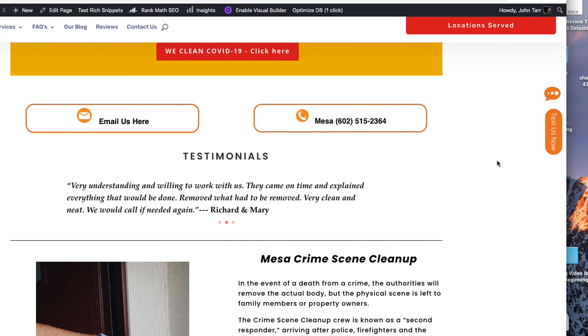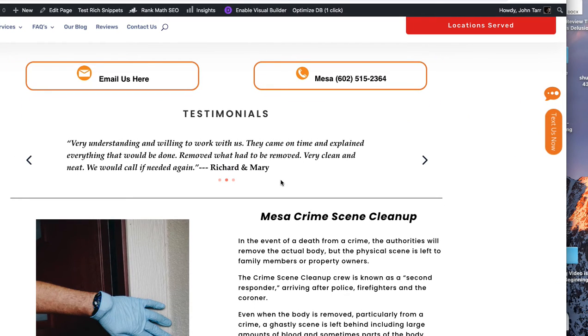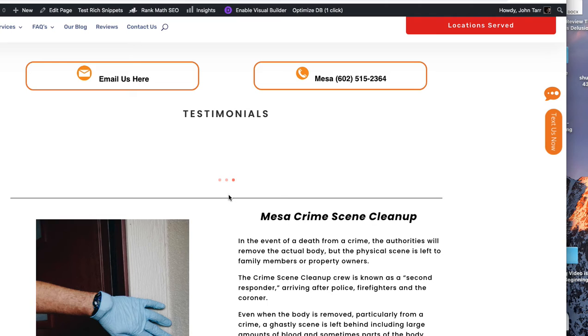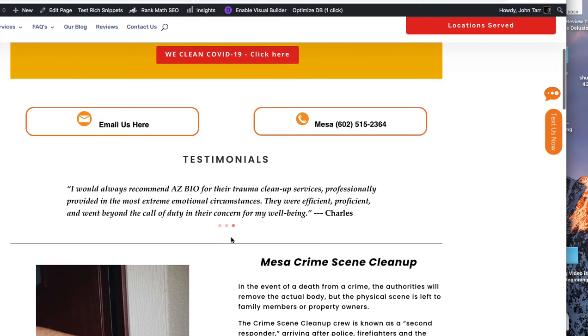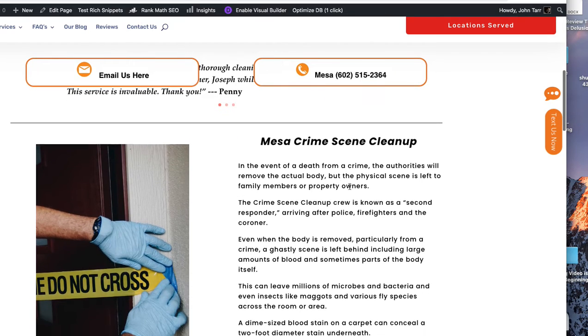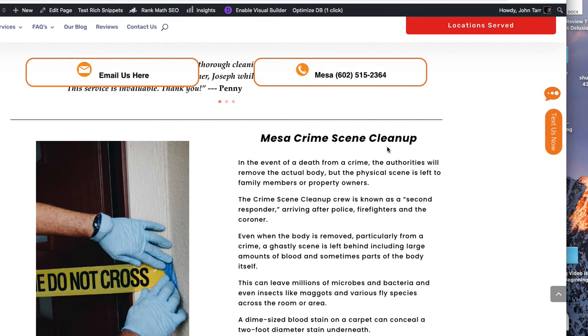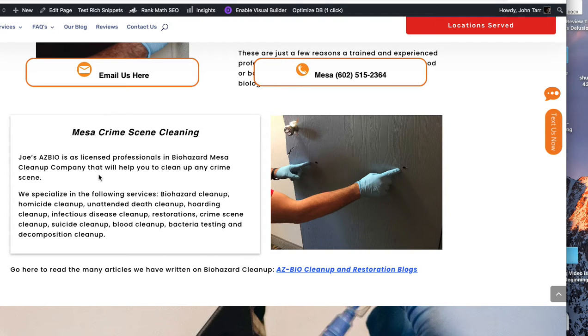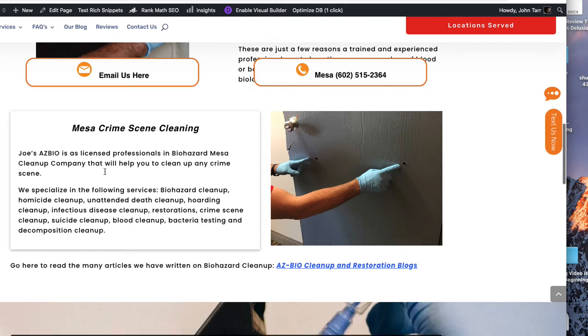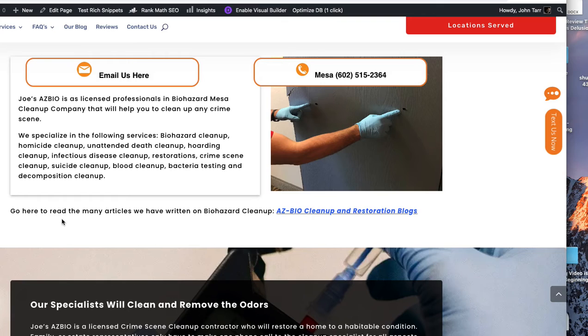So here's the rest of it here. We have a testimonial that kind of rotates through right there. And as you can see, it's rotating there, 3 different testimonials. And then it's got the highlight at the top, Mesa Crime Scene Cleanup. And then it's Mesa Crime Scene Cleanup. And then our inbound link is actually right here.